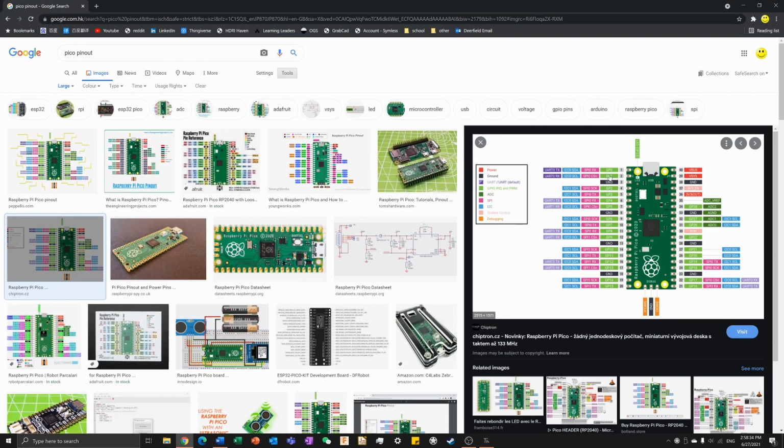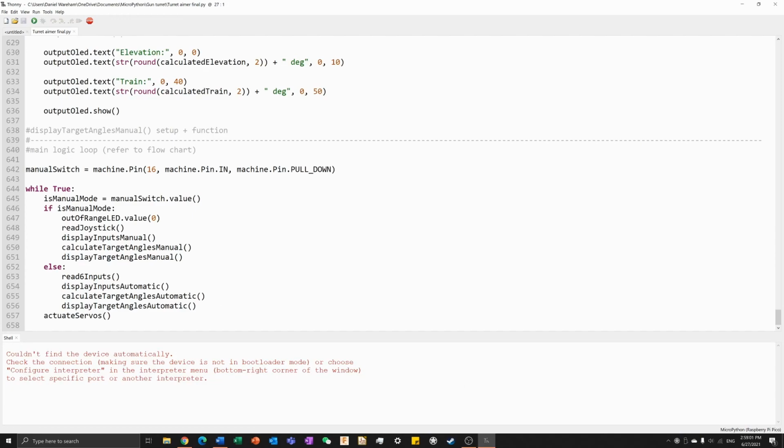Here's an example. I just searched Pico pinout and filtered by large. So for example, pin 16 would be over here, and that's where the manual mode switch is connected. But all of that is covered in much greater detail in the hardware video, which you're going to find up here in the top right corner. So now back to the code and the main logic loop.